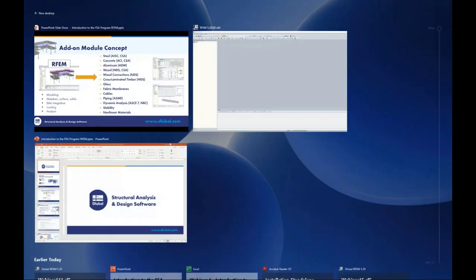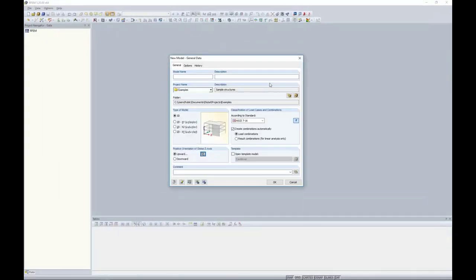So with that, we can move into our example today. When we launch RFEM for the first time, we're presented with this dialog box. We do need to give it a name, so we'll just call this one intro. The type of model can be a three-dimensional model by default, but you also can set it to two dimensions if you'd like. The orientation of the global z-axis is by default set to upward.